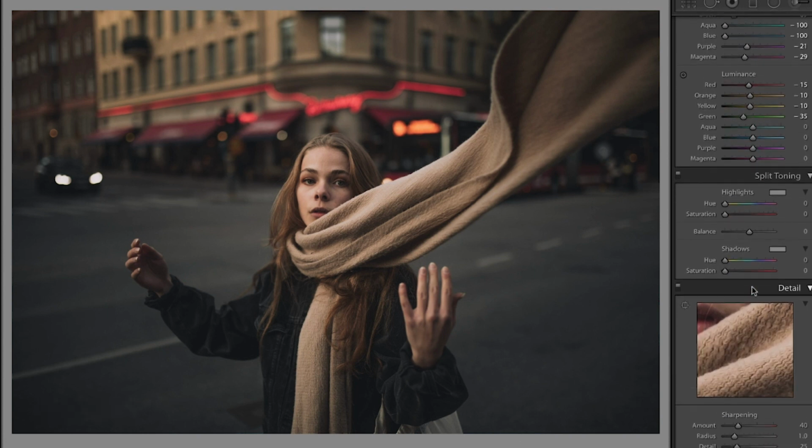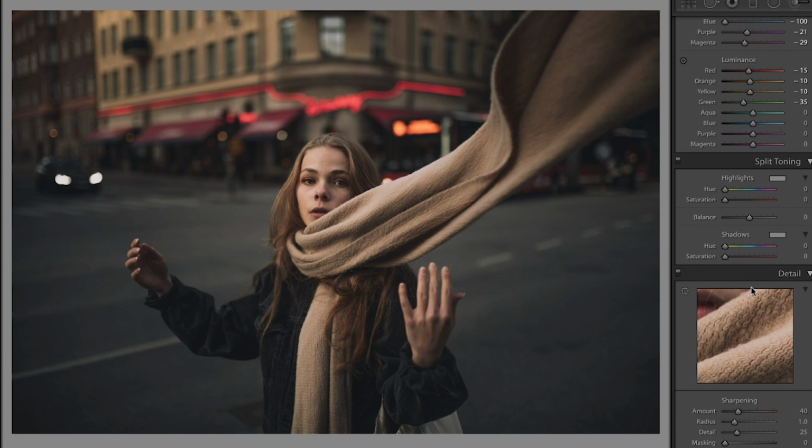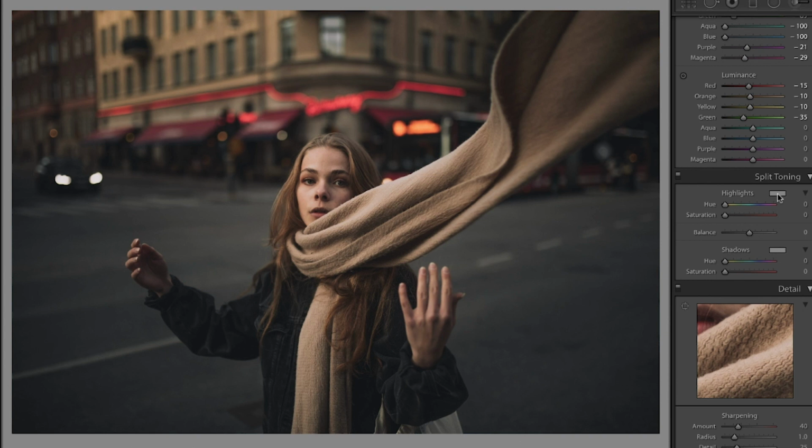So now let's jump to split toning. Split toning, I think, is probably the most important section. This is where you can add color to your shadow and highlight precisely. So for example, I think we'll go with this color around 136, and then add the saturation around 17. I think 17 would be really nice.